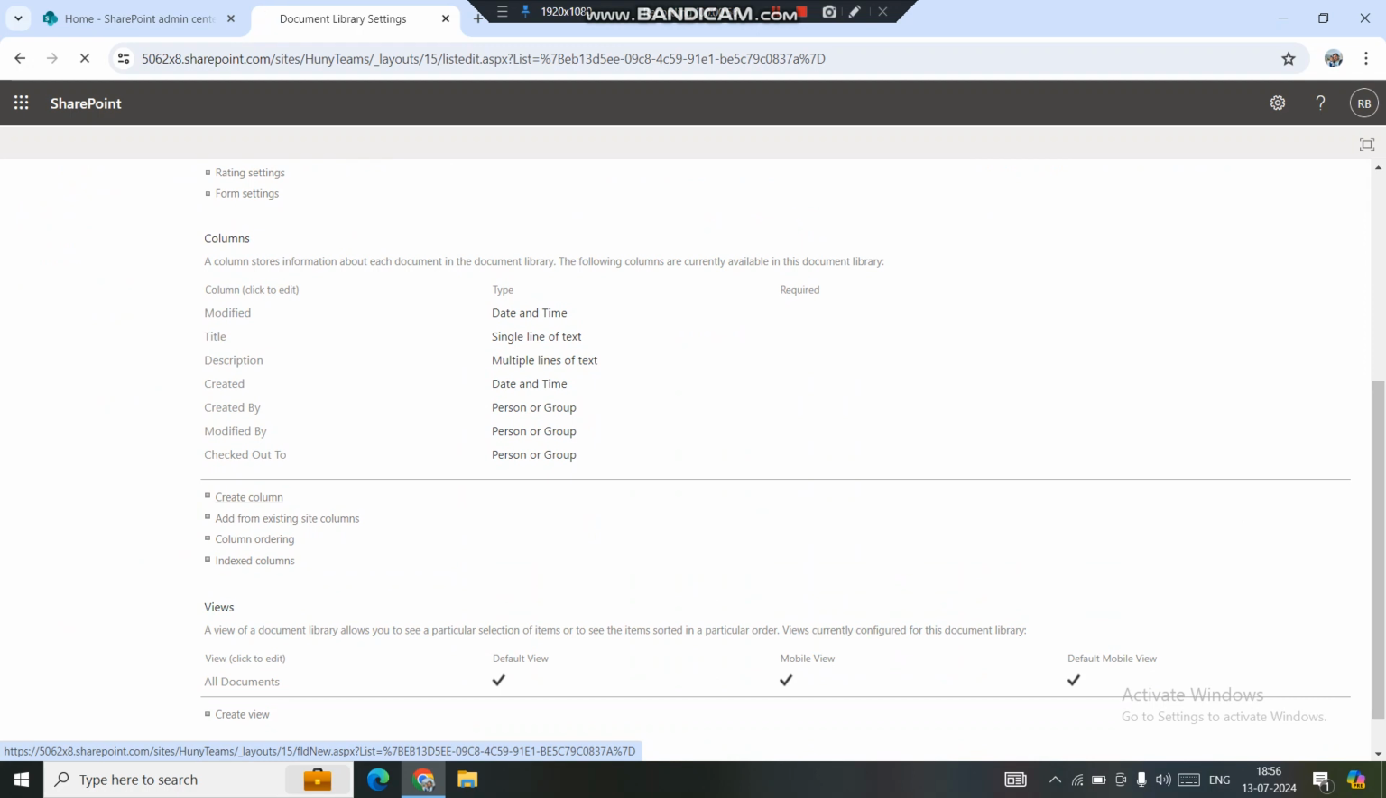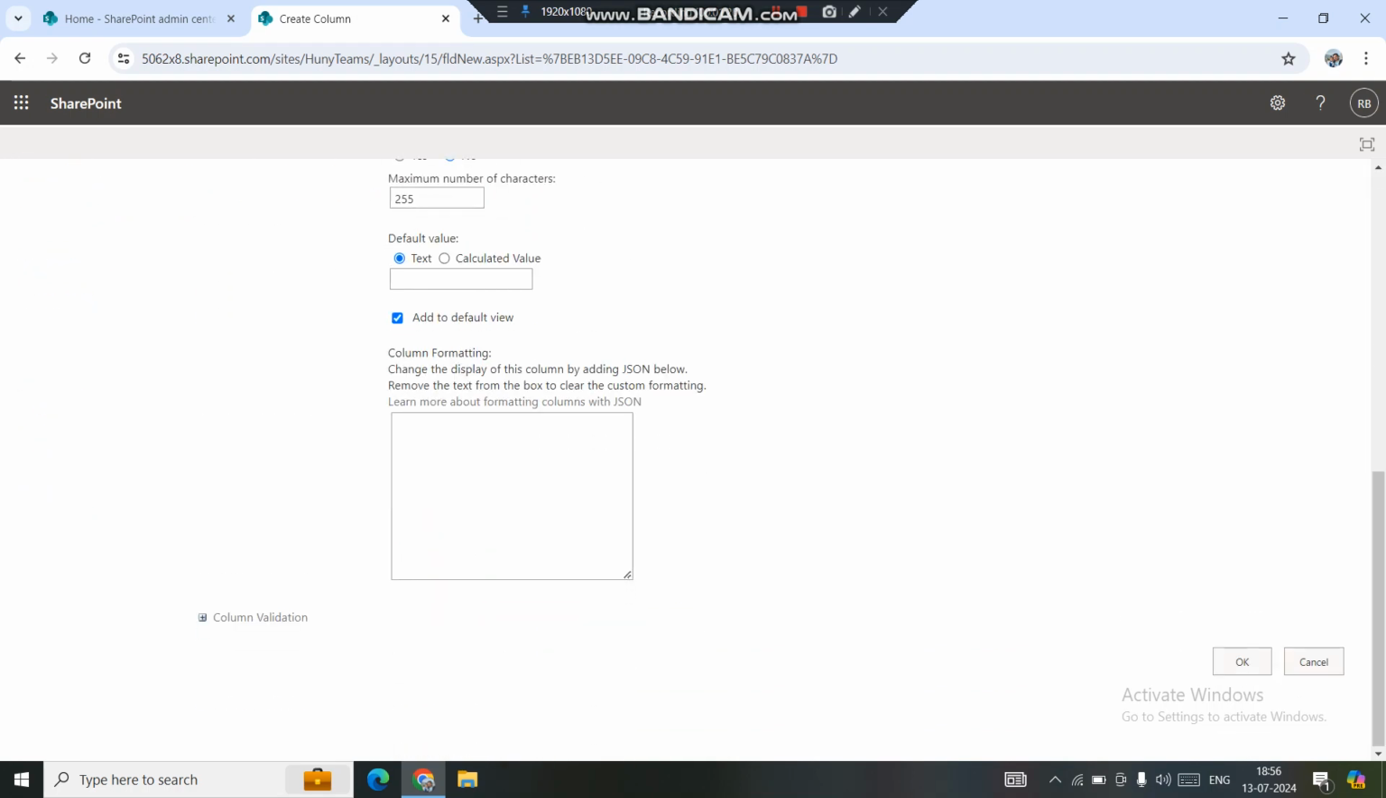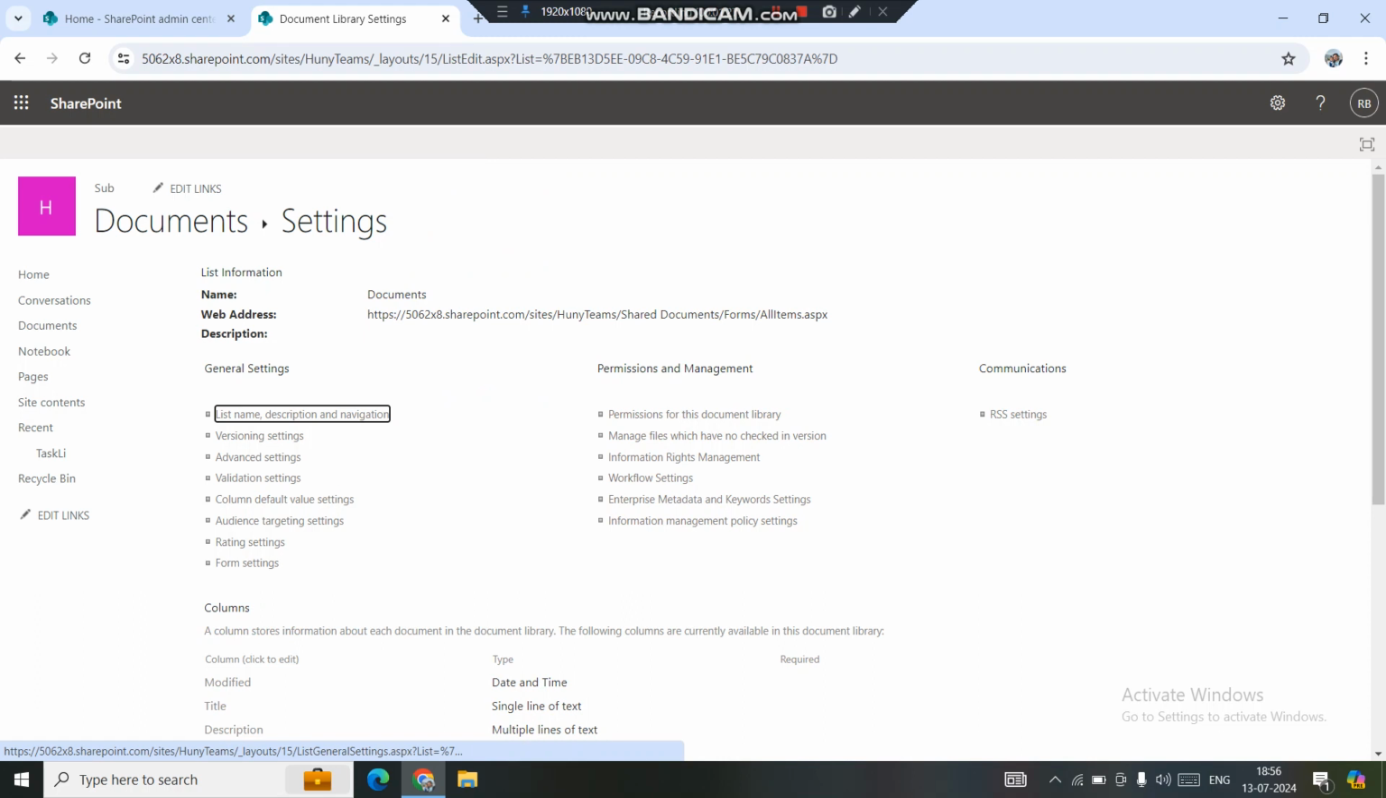So I'll quickly create a column here. It will be a simple single line text column. I'll give it a very simple name, test library column, so that we can easily identify whether this is a library column or a site column. That's it.